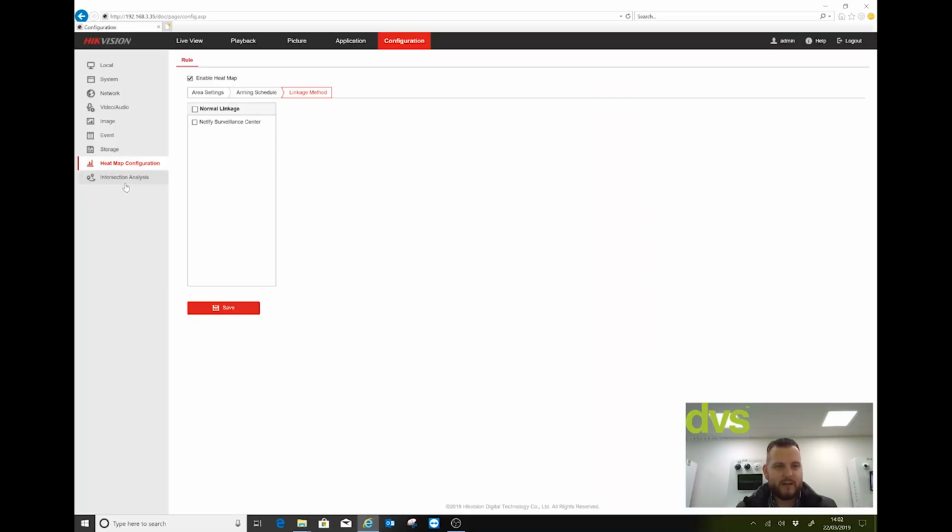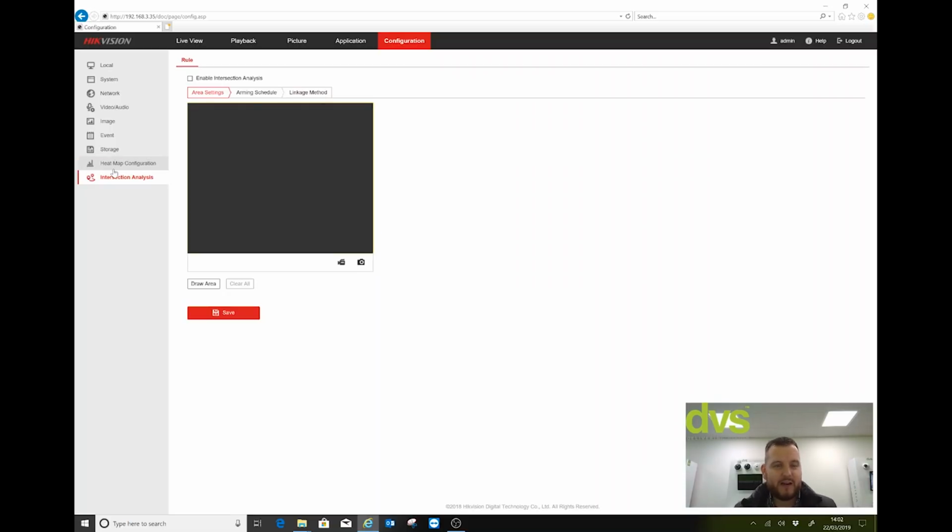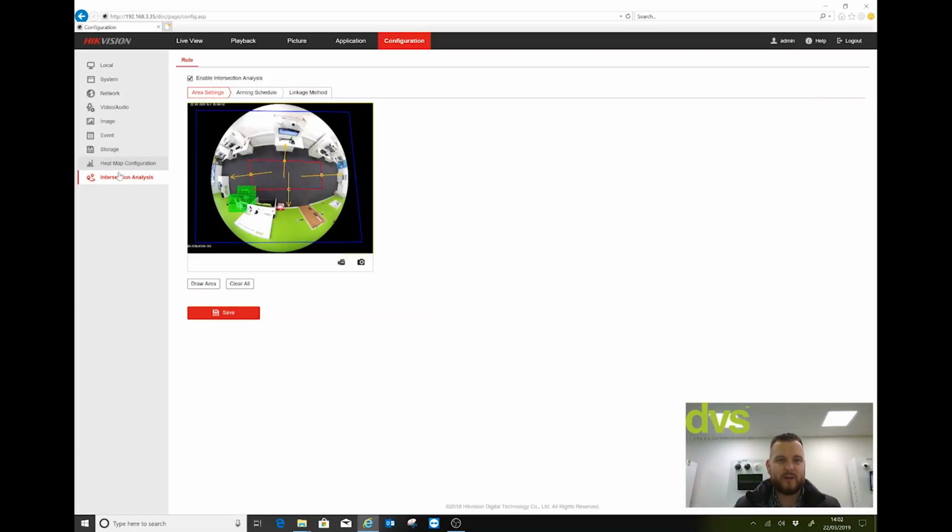Another new tab, intersection analysis. I said it right that time. Click on it, and when it loads, it gives us an option to draw this box here. So we can draw the area anywhere we like in this field of view, and then it gives us an A, B, C, D rule.